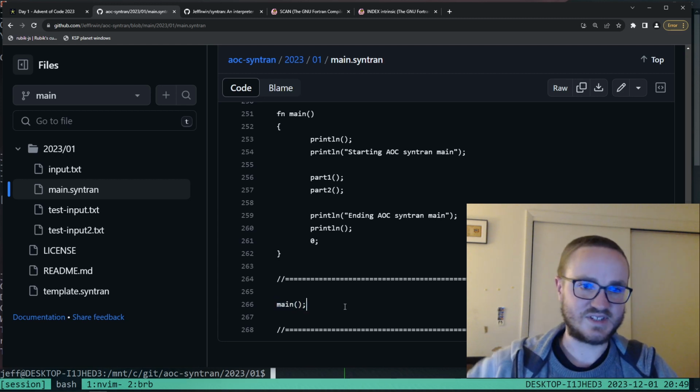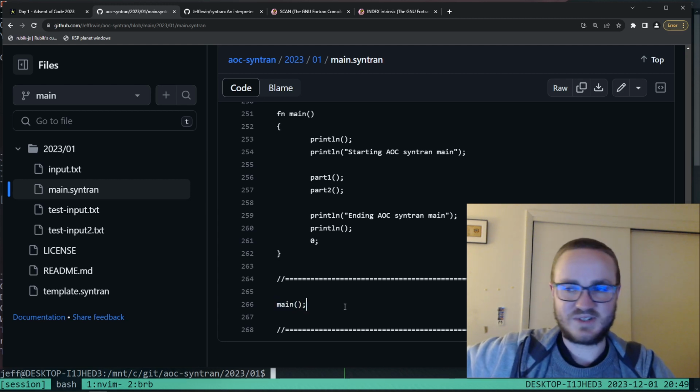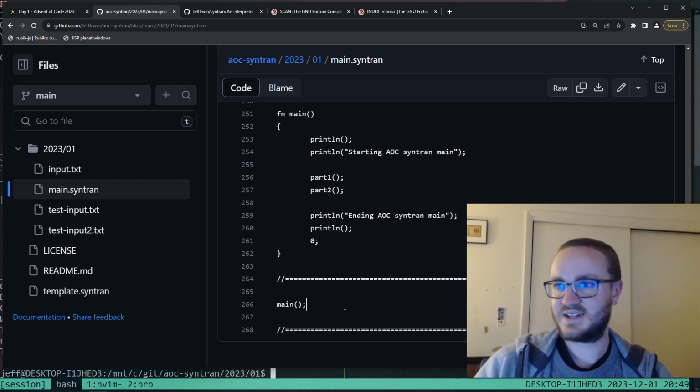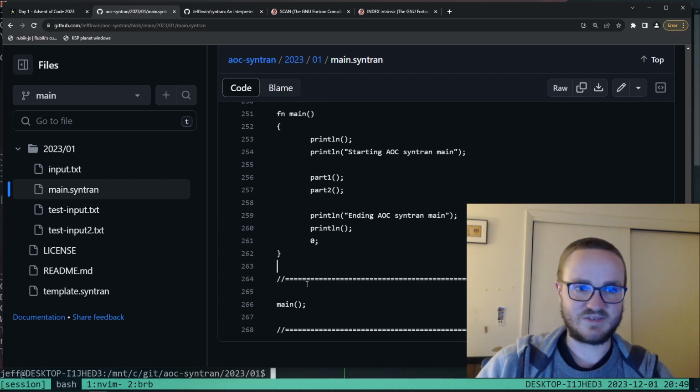Yeah, again, this was a little bit more work than I thought I was going to have to do for day 1, because I don't have these basic string processing functions built into syntran. These things would probably be built into most other languages. Yeah, we'll see what we get on day 2.